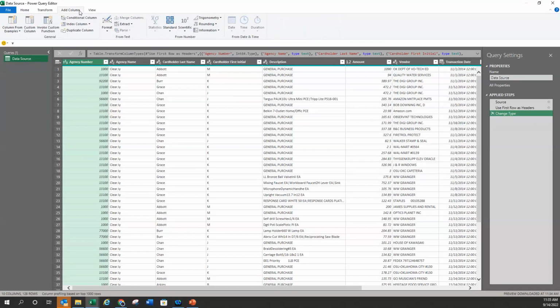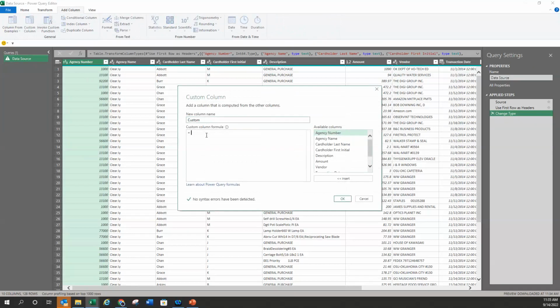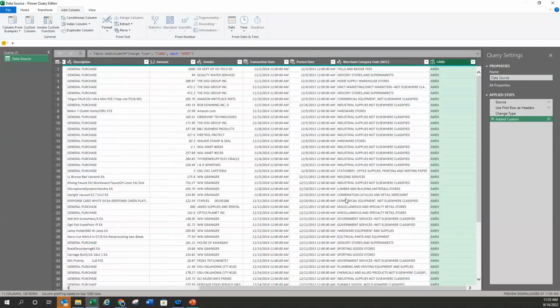So first and foremost, we're going to add a column, and this is going to be a custom column, okay? And our custom column is going to be for our Amex, and we're going to rename this as our header of card. And we're going to say, okay.